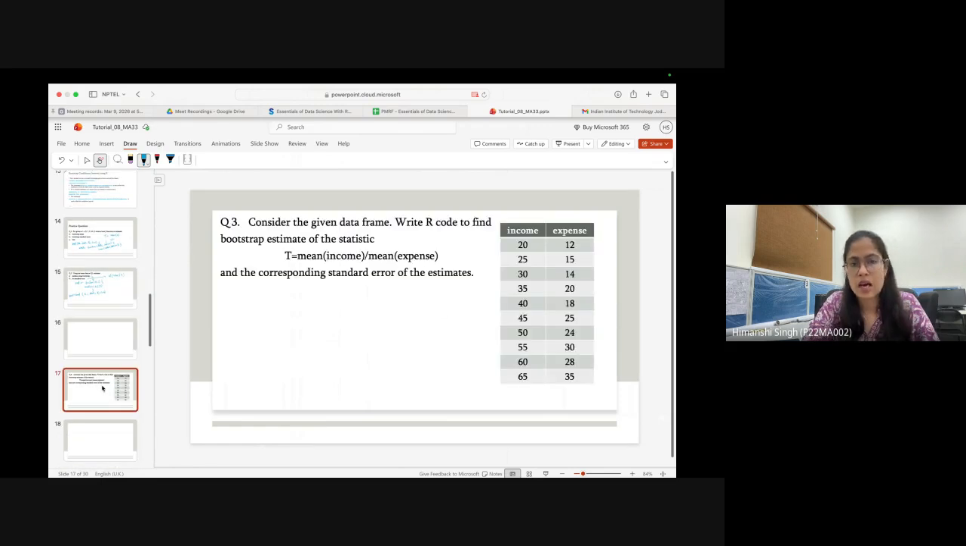Okay, now in the next question we have the question on data frame. So in place of a data vector, what if we have a data frame and I want to find out the bootstrap estimate? Here in the question it is asked that this is the data frame of income and expense, and I want to find out the bootstrap estimate for the statistic, that is the mean of the income divided by the mean of the expense.